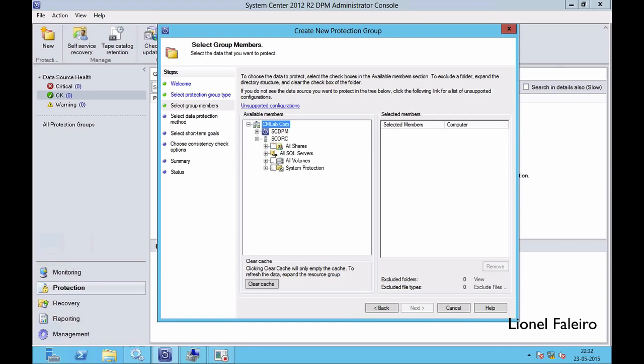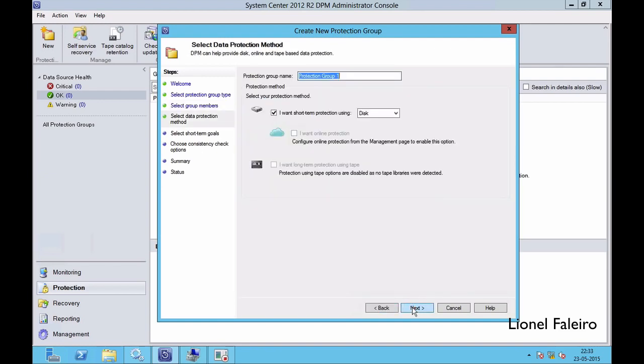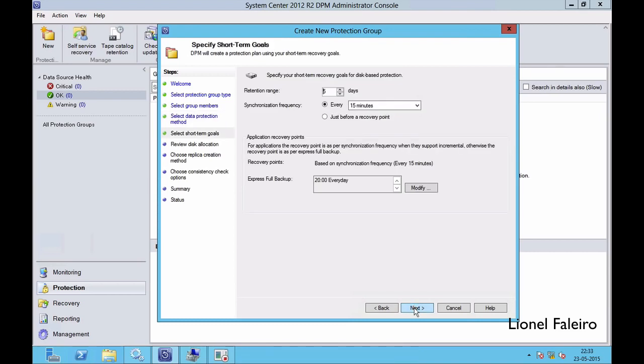So I'll be taking a backup, or a recovery point, of my demo database. Once I tick mark it, it'll come under the Selected members section. I'll click next. I will name the protection group SOC protection. I'm doing a backup to disk, with short-term protection selected. I need to have the retention range as 5 days and synchronization frequency as 15 minutes.